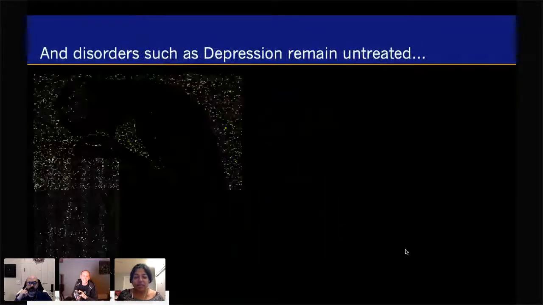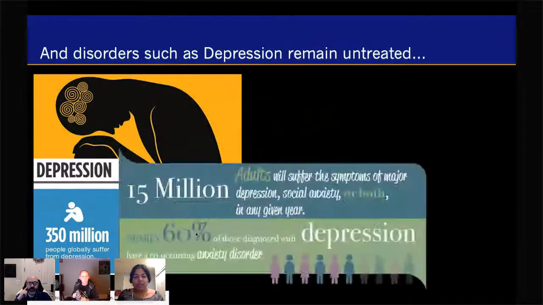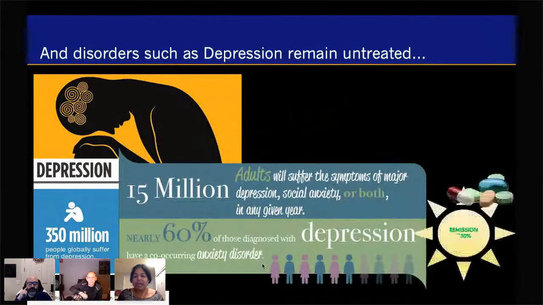Naturally, given this kind of subjective practice, we have disorders such as depression, which many of us may be familiar with. 350 million people suffer from it. In the US, 1 in 5 people suffer from it. 60% of those with depression also have an anxiety disorder alongside. And frankly, the current standard of care, which is medications, only works in about 30% of patients, and basically 70% of people don't get better after a certain medical treatment, and they go on to recurring treatments.